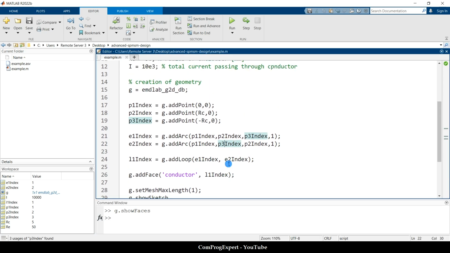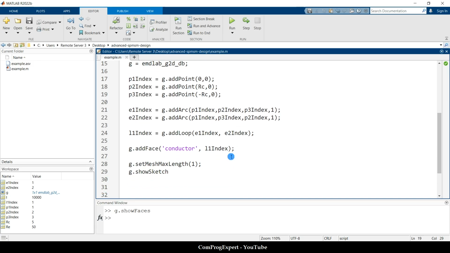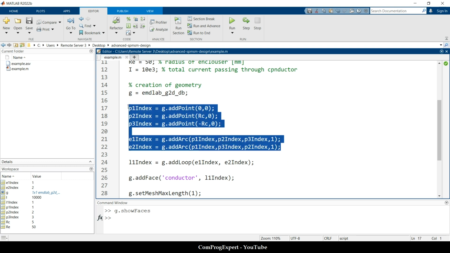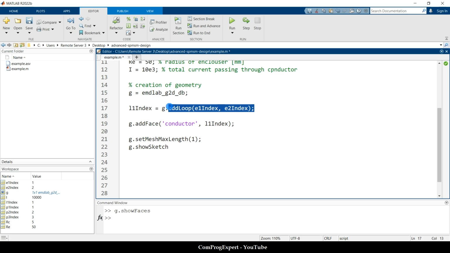But the question is, do we need to create a geometry like this? We can use the EMDLAB templates to generate the geometries faster. Even you can generate your own templates. So instead of writing this code, I can simply write here g dot add circle loop. The center is 0, 0. The radius is RC. This is loop 1.